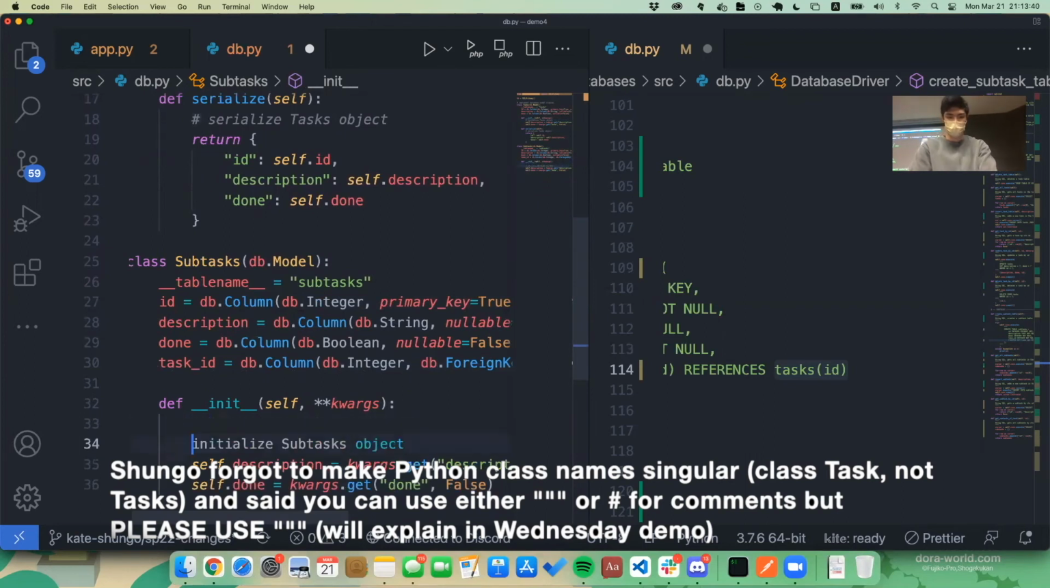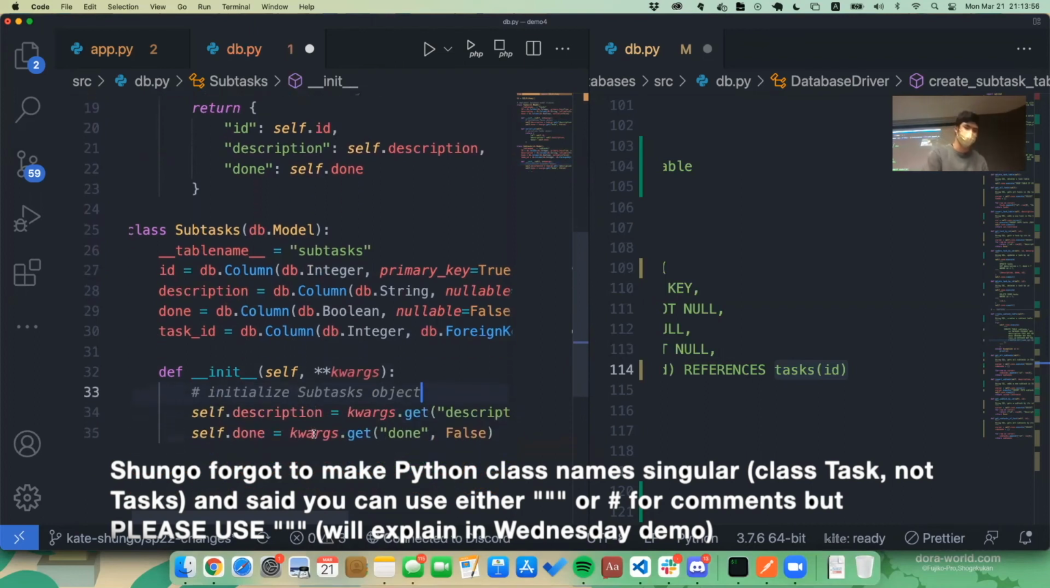Also, if you're wondering, having triple quotes here and just having the one-liner comment is basically equivalent. As long as you're commenting your code and we understand what you're doing, feel free to use whichever one you're more comfortable with.